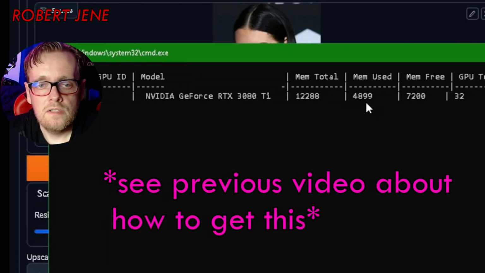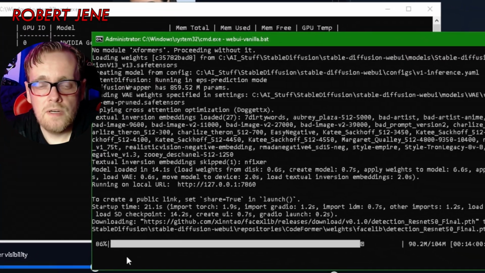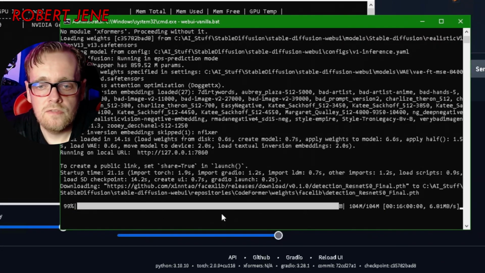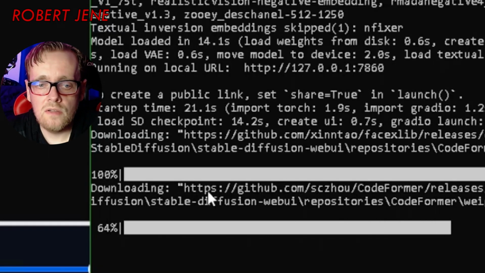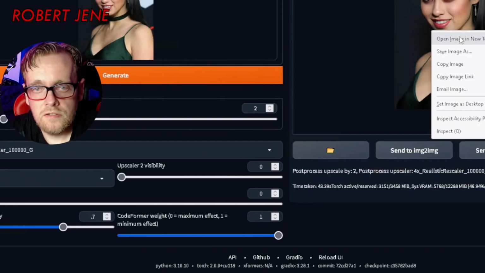And look, the memory, it's using about 5 gigs of VRAM to do this. And you can keep an eye on it by watching the console of Stable Diffusion. Oh, it was downloading something. Interesting. Right click this, open a new tab. No, I don't like that very much.